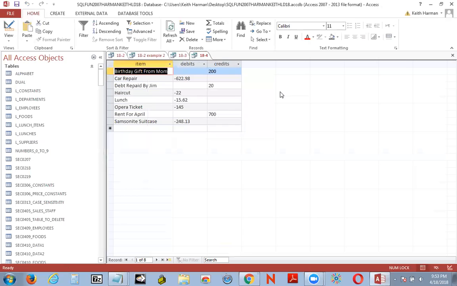Haircut, $22. We pay that out. That's a debit. Well, we go to lunch, and over at McAllister's, it's $15.62. We're living high on the hog. Said, yeah, give me a Diet Dr Pepper. Maybe you got a brownie because you're splurging because mom sent you $200 and you're living high on the hog. And then what are you doing? Going to the opera?